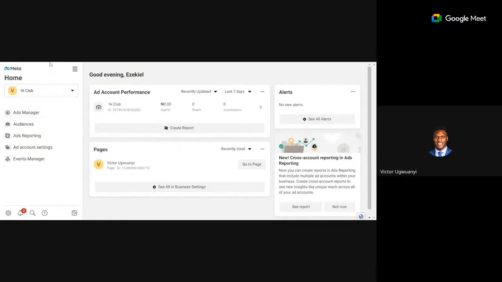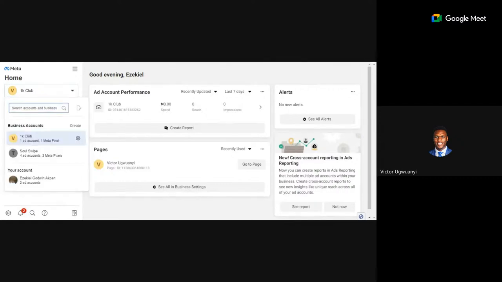So come to business.facebook.com. Now, this is the business manager interface. If you tap on this icon here, some other accounts will open up. There are two business accounts I have on this Facebook account. This one that says your account is the normal Facebook account itself, the normal Facebook profile. But you should not in any way be running ads with it. Let me say that once again: do not in any way run ads with your normal Facebook account.